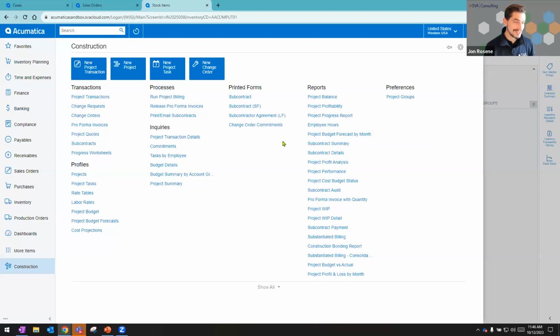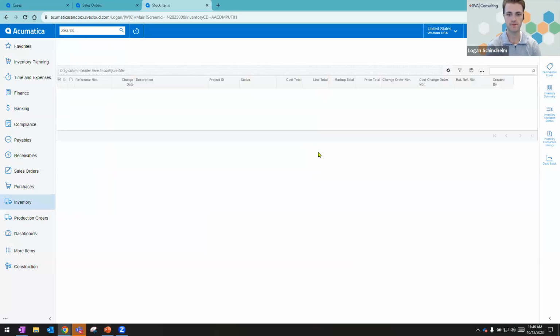And for the audience that's watching, I am in Logan's environment, so he's got to help me a little bit here. This is not my own individual demo environment. So thank you for the patience here. Change requests and then change orders. Those are brand new side panels.